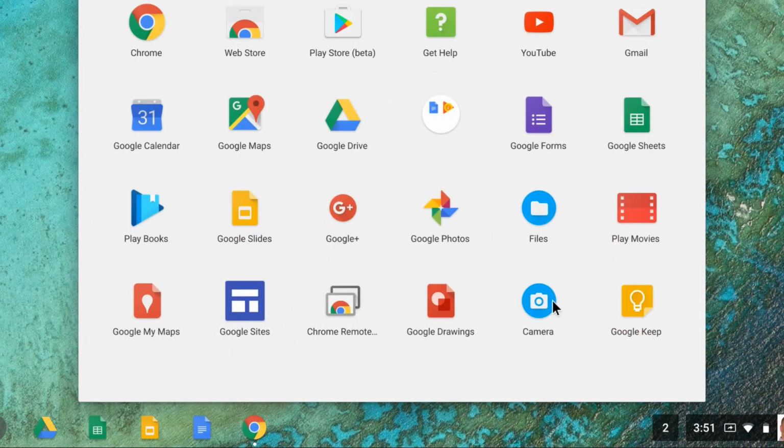And for easy access, you can pin the Files app to your shelf by doing a two-finger click and selecting the pin option.